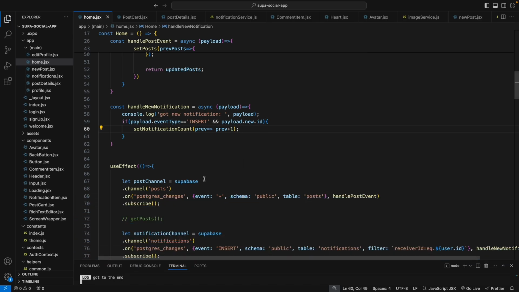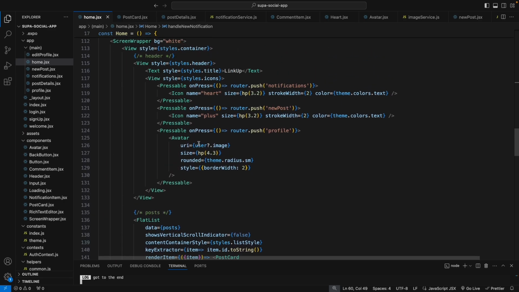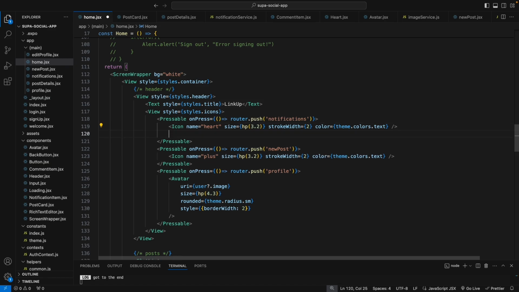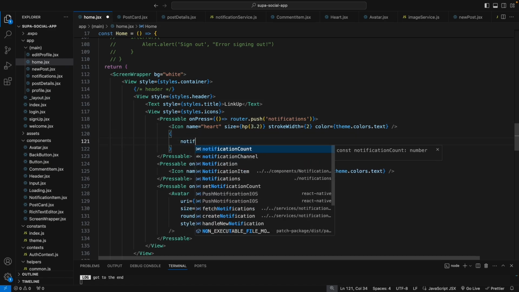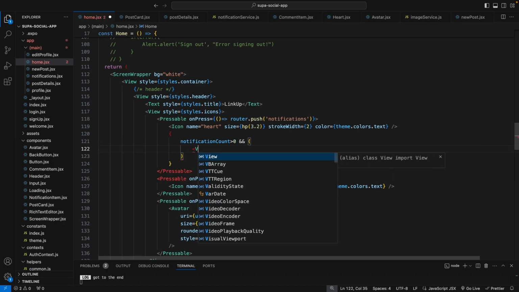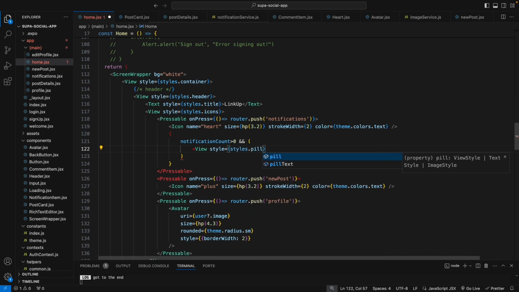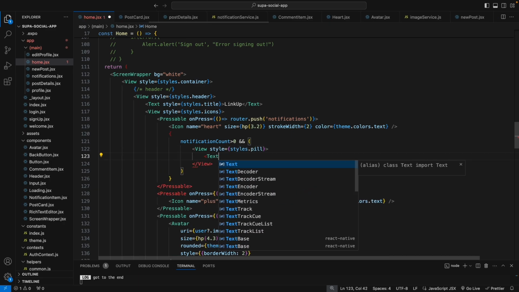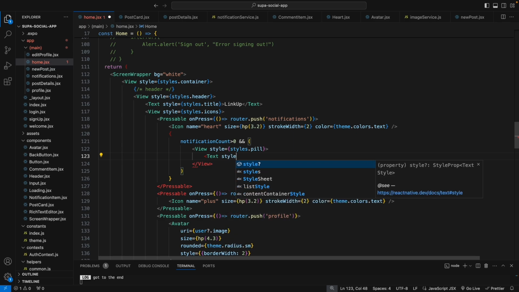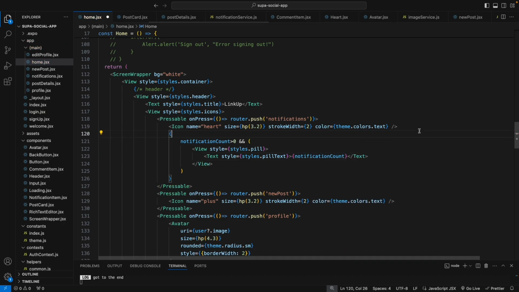So let's just minimize this, and let's go to the section where we use the heart icon. Here we need to make a condition. If the notification count is greater than 0, only then we will add this count. So let's create a view and give this a style of pill. Then inside this, let's create a text, and give this a style of pill text. Inside this, we will use the notification count. And let's close this and save this.